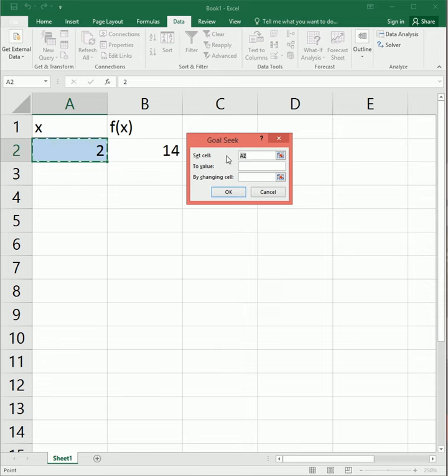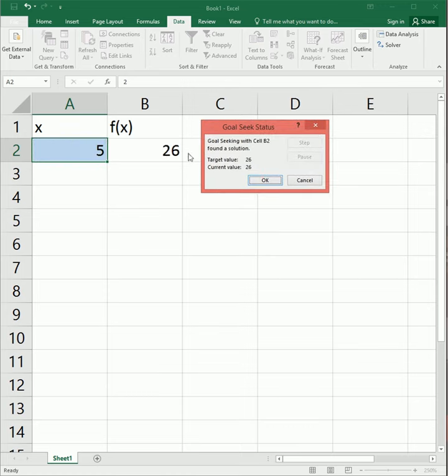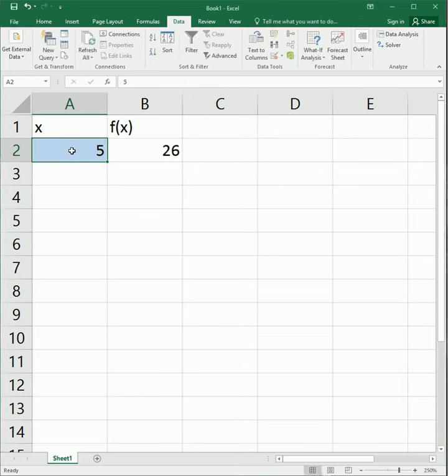So to do so, first we need to choose our set cell, which in this case is going to be our function, because we want our set cell equal to 26. And we want Excel to choose x such that f of x is equal to 26. I click OK, it runs through the algorithm, and it solves it out, so I get x and f of x, and that's the answer.